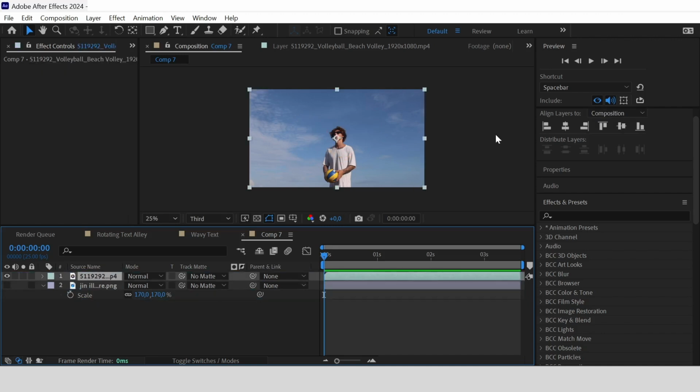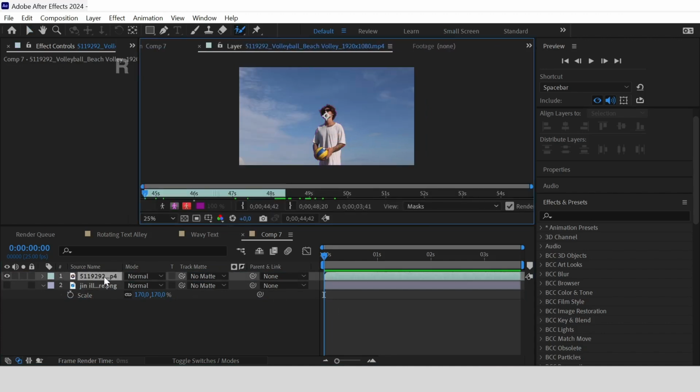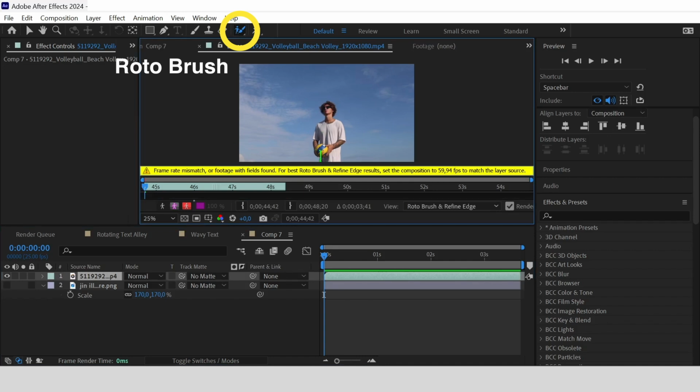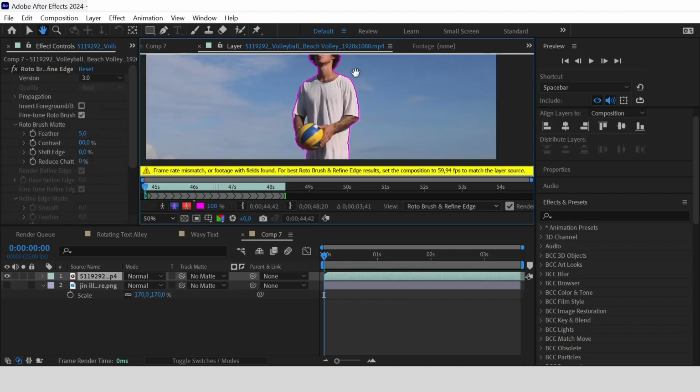Let's say I use this footage and this is the logo. Now let's focus on the footage first. So first we double click the footage and now use the roto brush here, and we're going to brush the object, or in this case the person we want to mask. It's okay if it's a bit messy anyway.